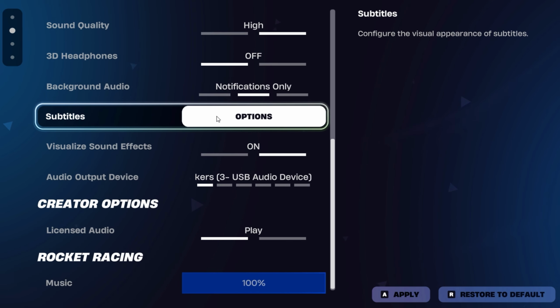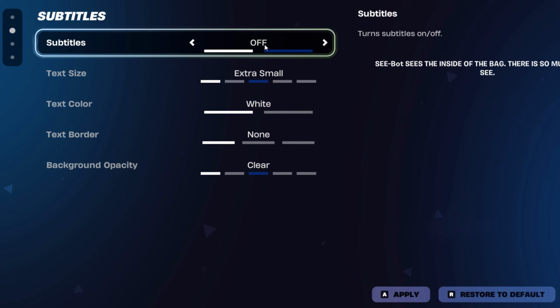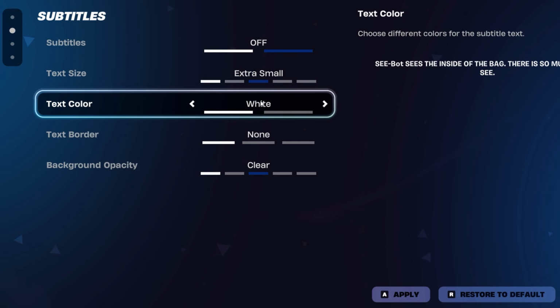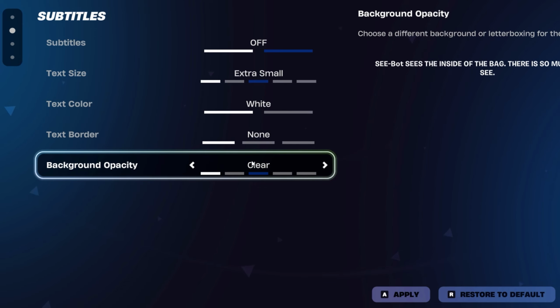Next, go to the Audio settings and scroll down until you find the Subtitles section. Follow these settings exactly. Turn the subtitles off, set the text size to extra small, set the text color to white, set the text border to none, and set the background opacity to clear. This small trick, used by pro players, can help slightly improve your FPS, so be sure to try it if you haven't already.